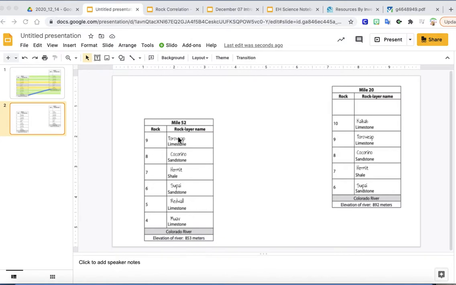layers. So we can see that at the Grand Canyon at mile 20 and at mile 52, there's different types of rocks at each location. But we can also see that some of the same rocks are at each location. So what we're going to do is correlate it.